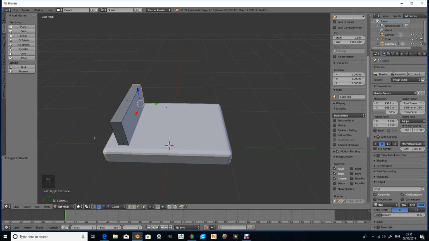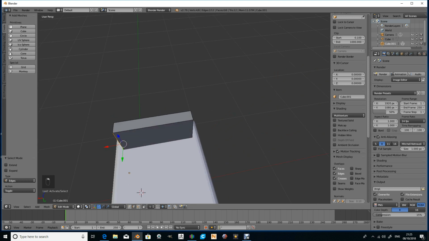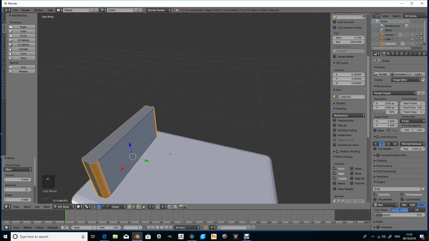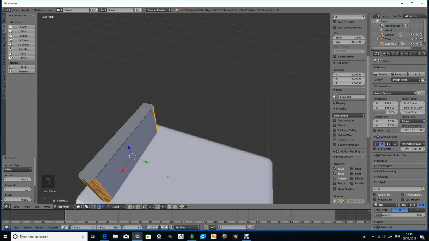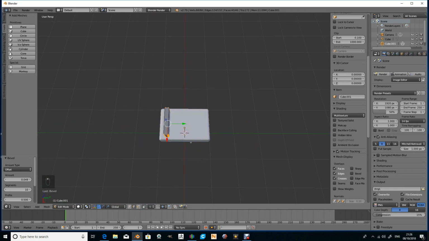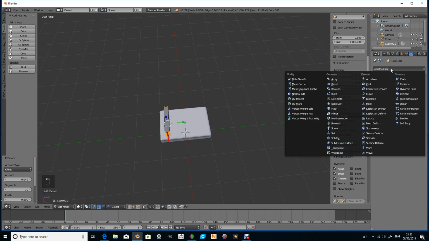Now we could come back in, take these 4 edges, unbevel them if that's what we so wish. Or you could just leave them straight in the square. I'm going to bevel them because I quite like it. Yeah. Cool. We're going to go back over to our spanner and we're going to select an array modifier.